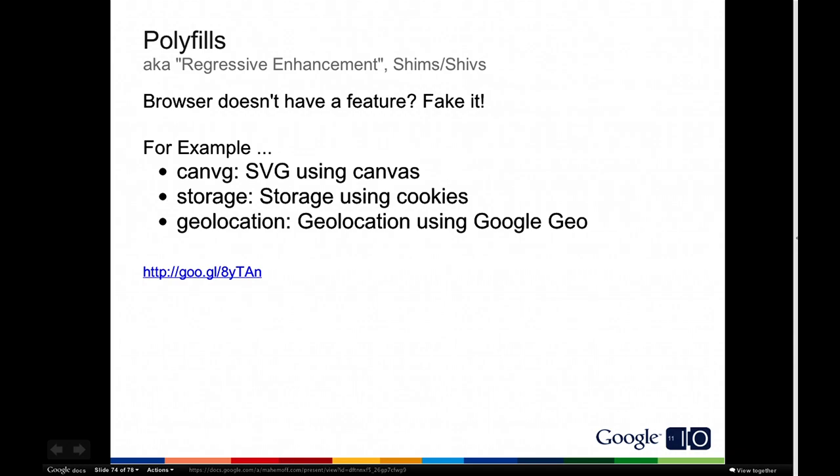Storage, so I've already shown you a little bit about local storage to make your apps work offline. Really old browsers don't have even the basic local storage support. So for those browsers, you can resort to everyone's friend, the old cookie, and store a very minimal amount of data, but you can still do something useful with that. And likewise, geolocation and so on.